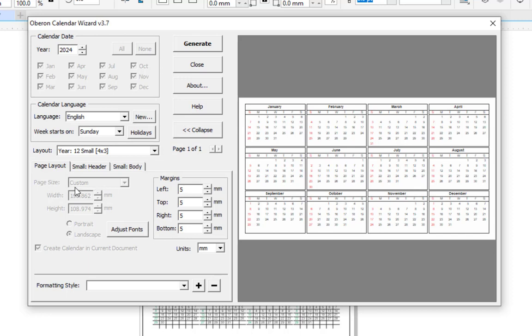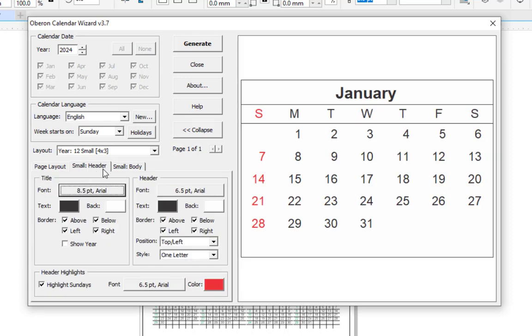Now pay attention to this. We have 3 tabs here: page layout, small header, and small body. Now let me click on small header. From the small header you can customize the header that has the months, and also the one that has the weeks. So we have the title, which is January, and we have the header, which is the weeks: Sunday, Monday, Tuesday, Wednesday. So let's start our customization now.